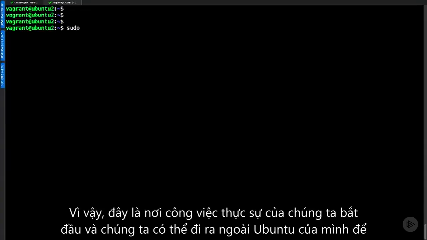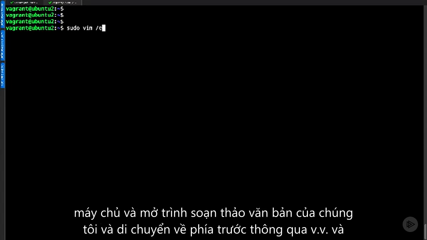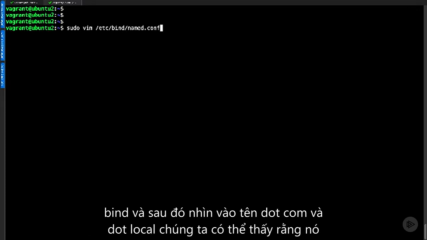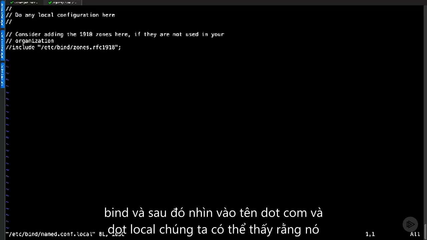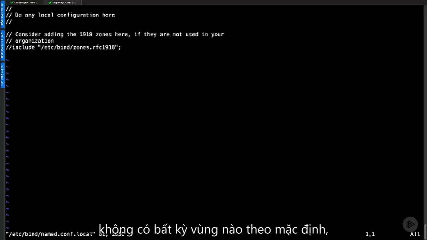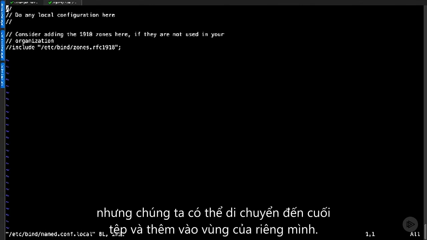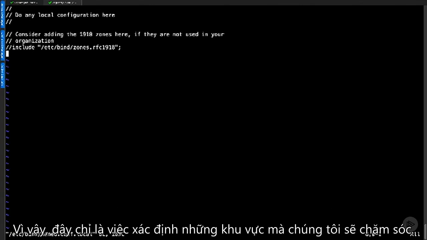So this is where our real work begins, and we can go out to our Ubuntu 2 server and open up our text editor and move forward through to /etc/bind, and then looking at the named.conf.local. We can see that it doesn't have any zones in by default, but we can move to the end of the file and add in our own zone. So this is just specifying which zones we look after.